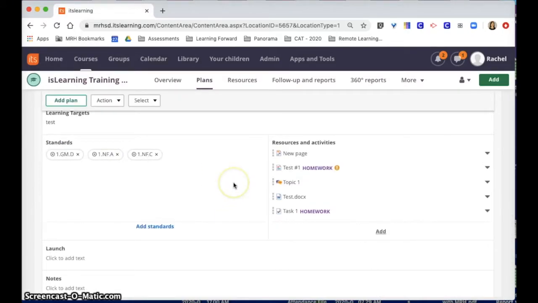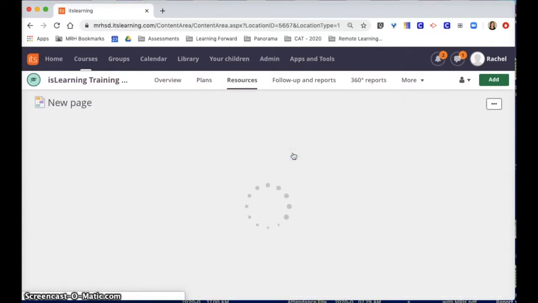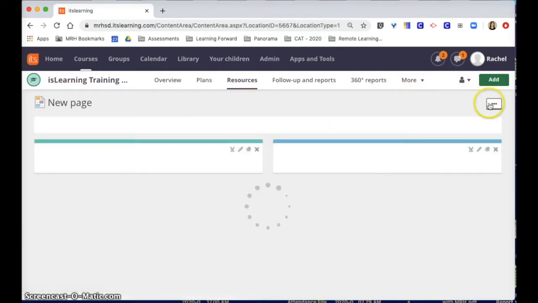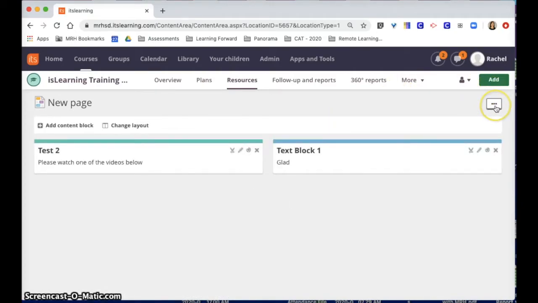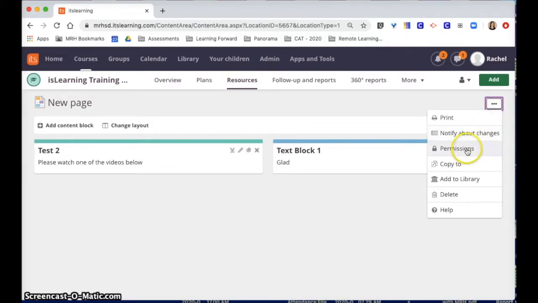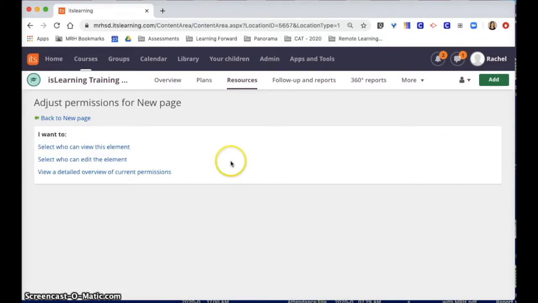But now that we have a plan with resources and activities already attached to that plan, anything inside of here, the permissions can be changed so that there can be individual students or groups of students. So the way you do that is you click on your resource or your activity. And here we'll have 3 dots. Click on Permissions. And you want to select who can view this element.